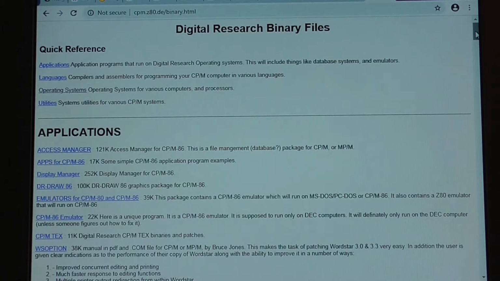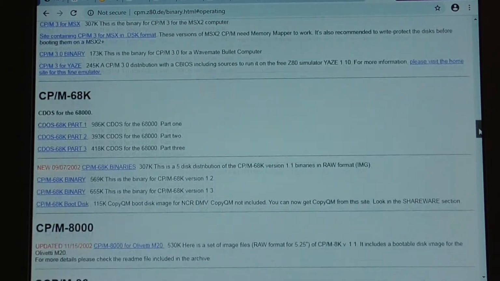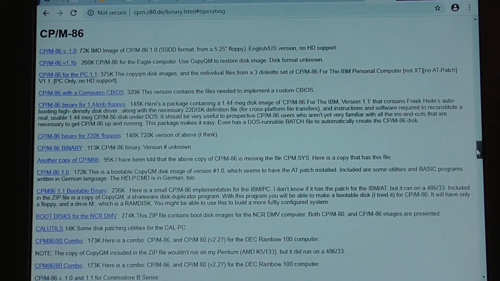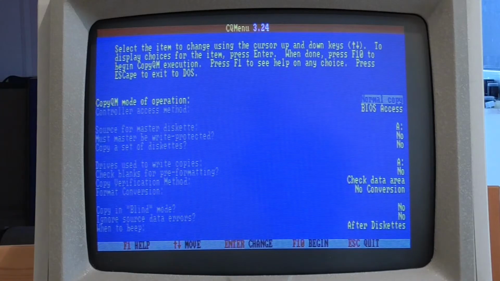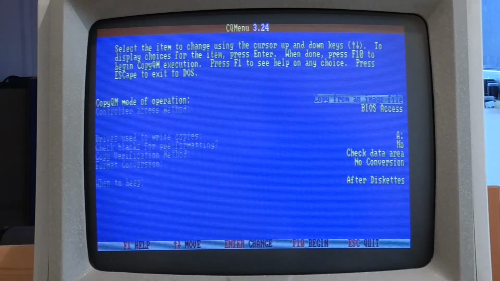cpm.z80.de, and if you go to their Digital Research page, under operating systems, they have a bunch of CP/M binaries. And if you go down to CP/M-86, the one that we're going to be using today is the CP/M-86 1.1 bootable binary. And this actually contains a copy of CopyQM and also the bootable image file. So CopyQM has this CQ menu program, and all you really need to do here is to change the normal copy mode over to copy from an image file, and then away it will go.